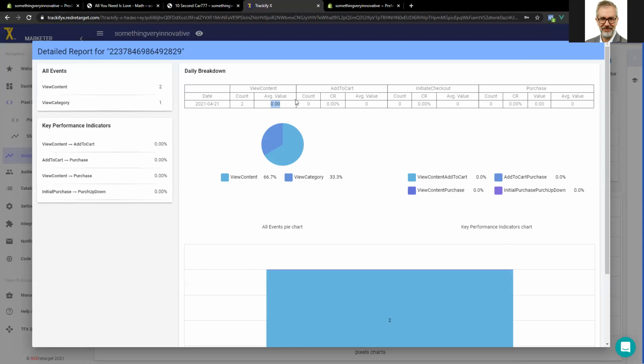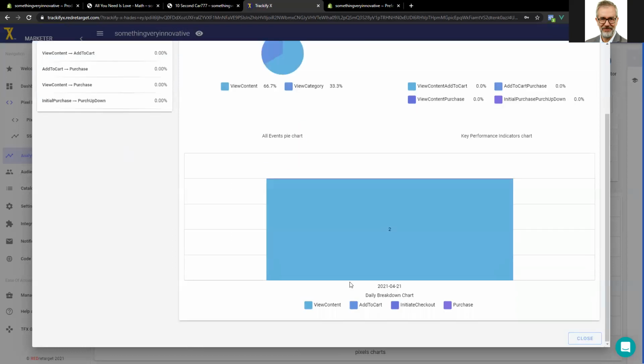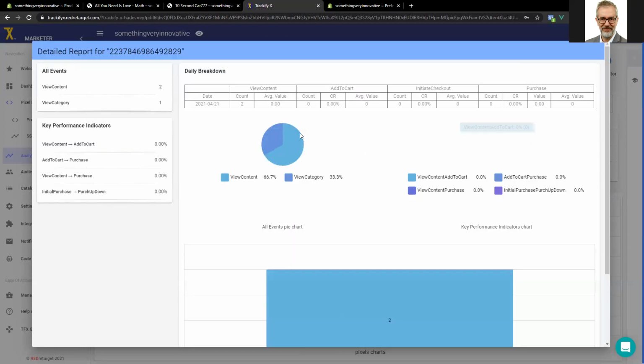I hope. So add to cart and initiate checkout also have conversion rates numbers in here. And then over here is a summary where you see all events for whatever the time frame is that is selected. And then you have key performance indicators here where you can easily see the conversion rates from one key conversion step to the next. And this is also captured here in these new charts, pie charts, and graphics, so that it's really easy to see what's going on.